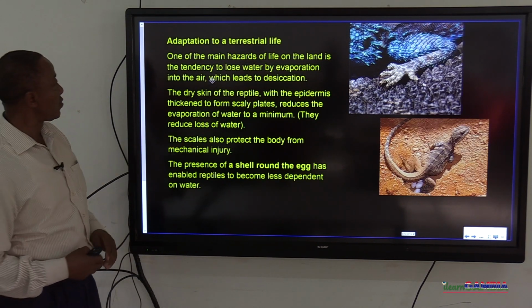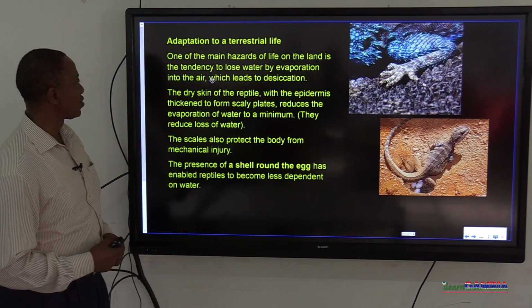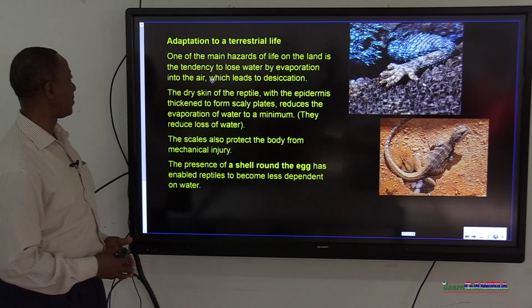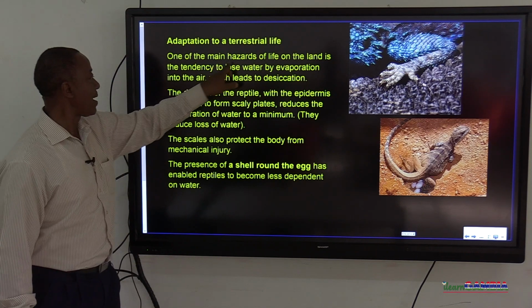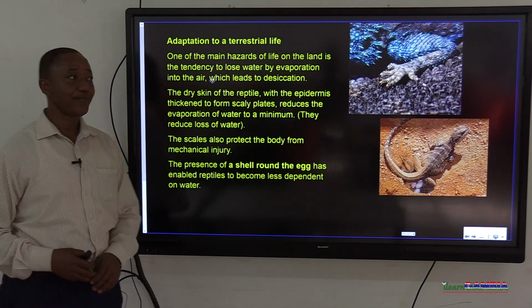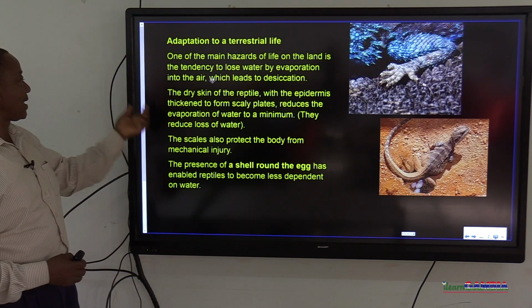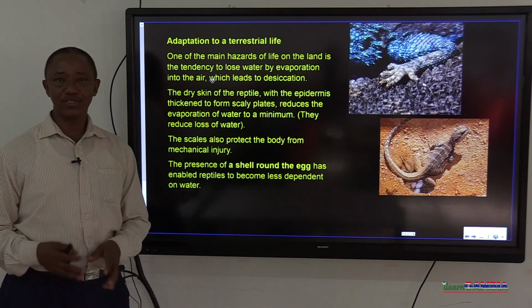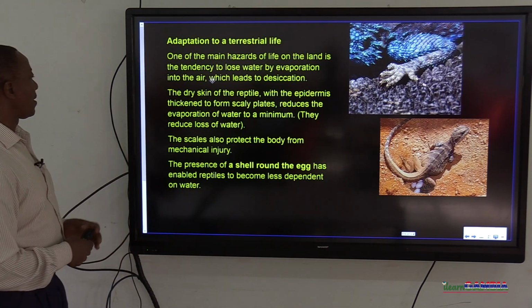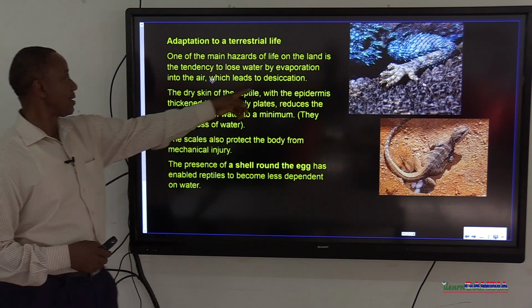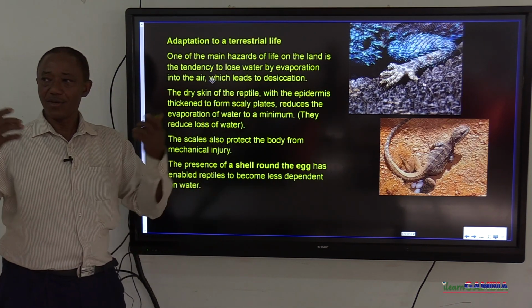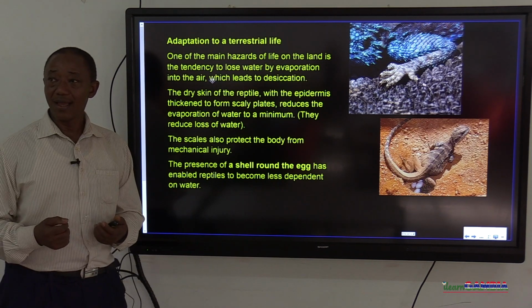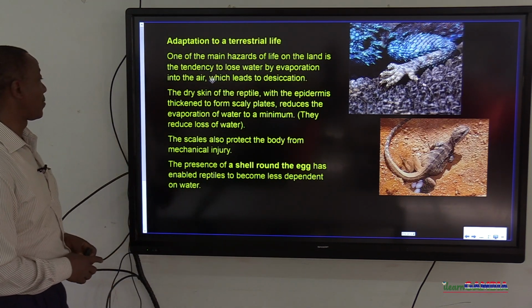Now, we want to look at adaptation, more of it, for terrestrial life. We say here one of the main hazards of life on land is the tendency to lose water by evaporation. When that happens, it leads to desiccation. Desiccation means the cells of the body lack water, and without water, they are not going to function properly.